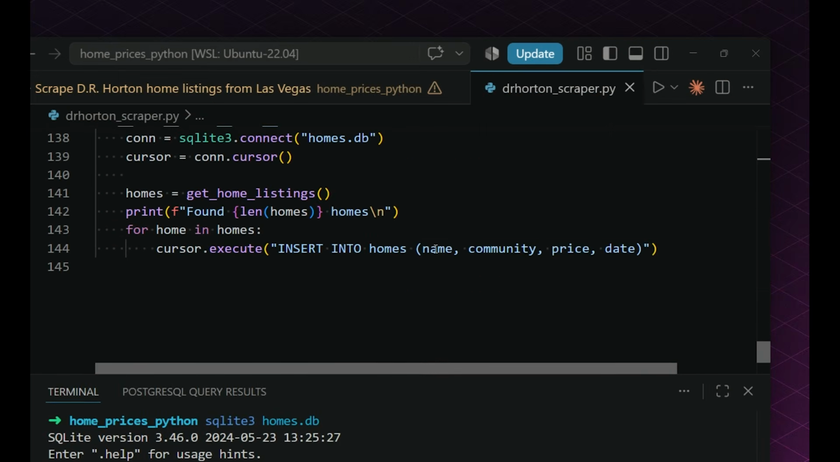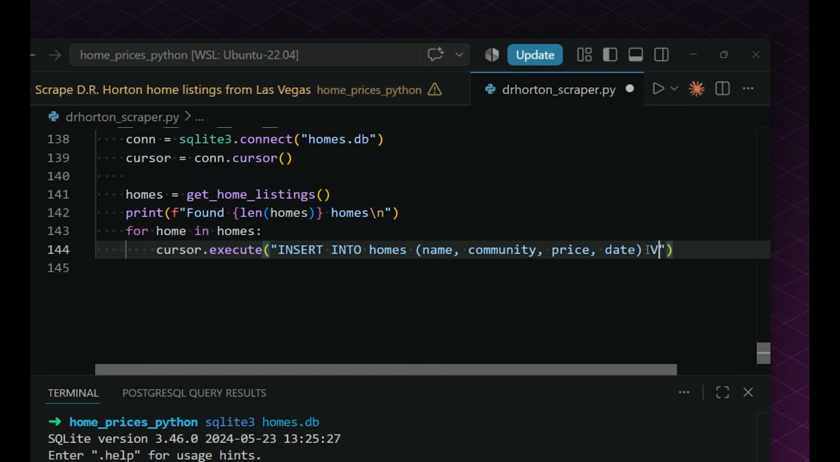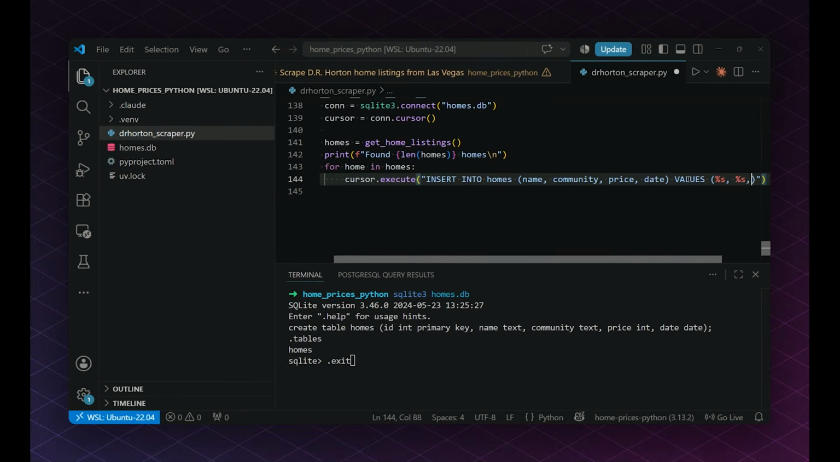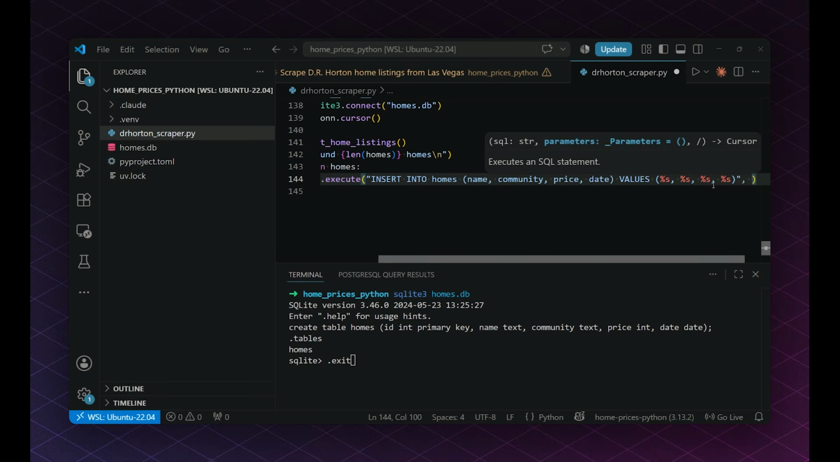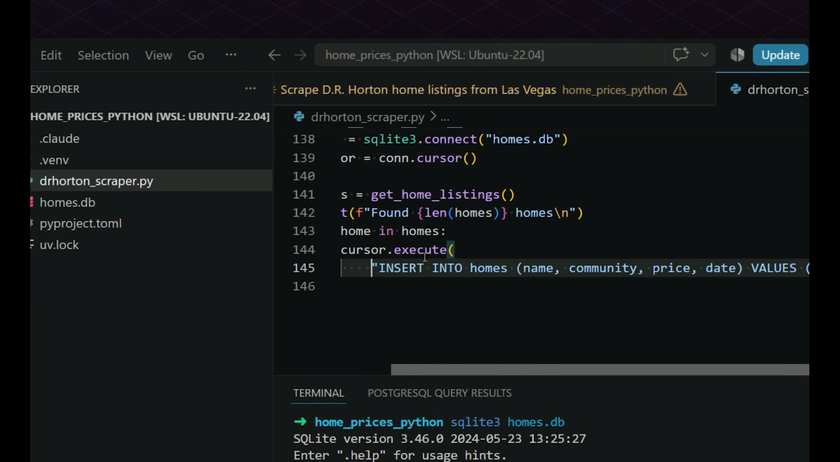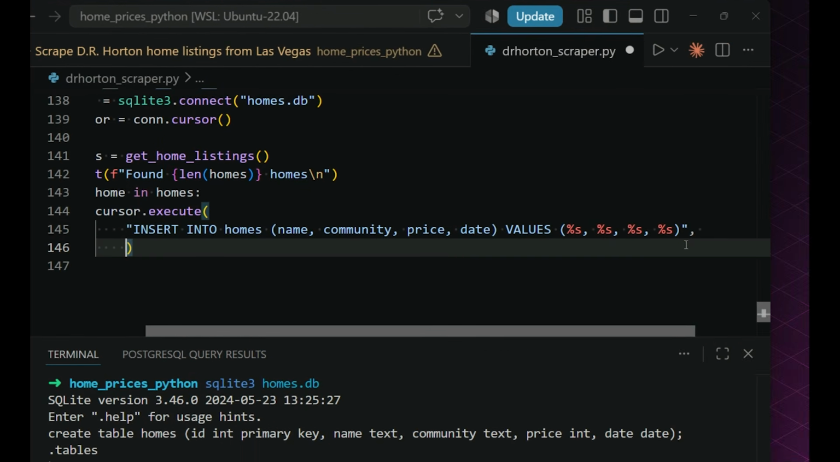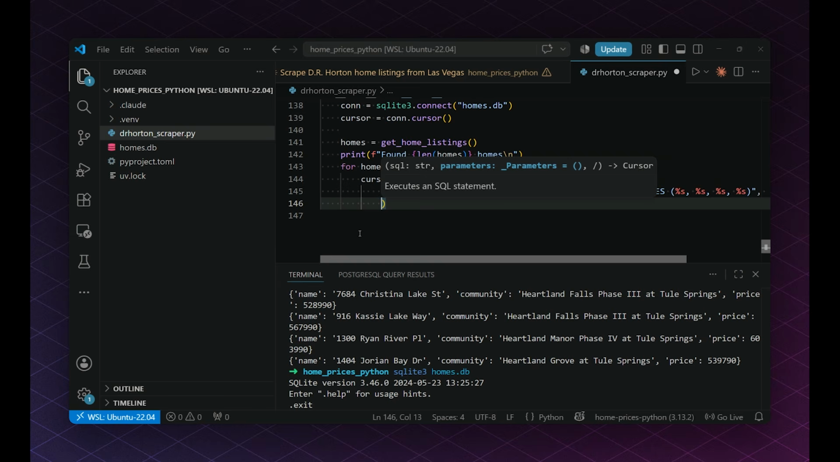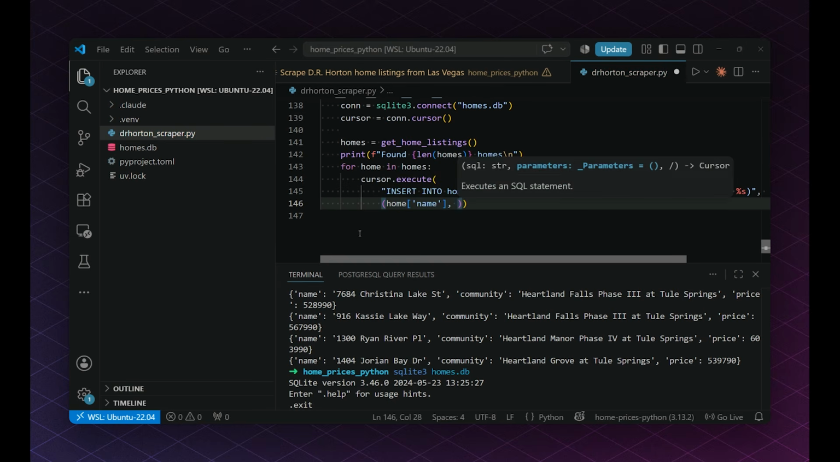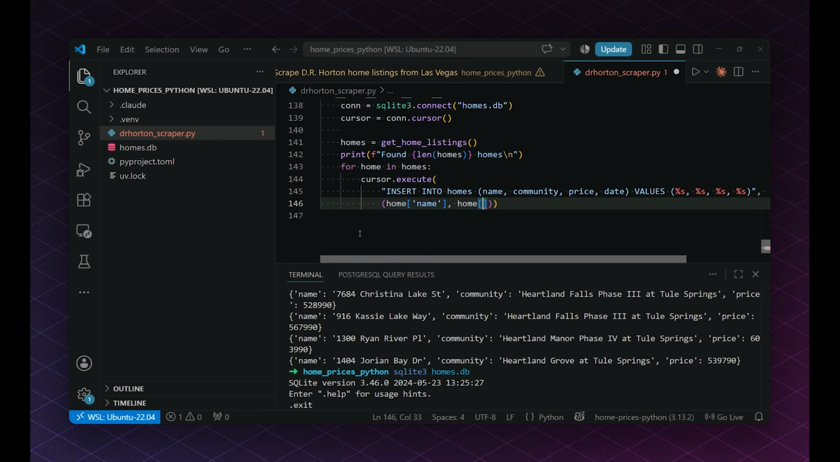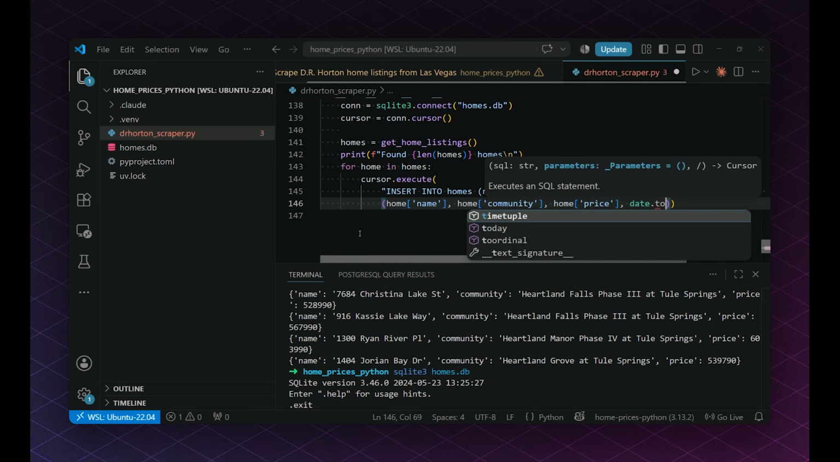So insert into homes, the name, community, price, and date. And then the values are going to be placeholders. So %s for all of them. And then as the second argument, so let me break up the lines here. The second argument, I'll pass a tuple with the values that I'm interested in. So we have the home name first. So home name, this is a dictionary. And then we have home community, home price, and then the date will be date.today.